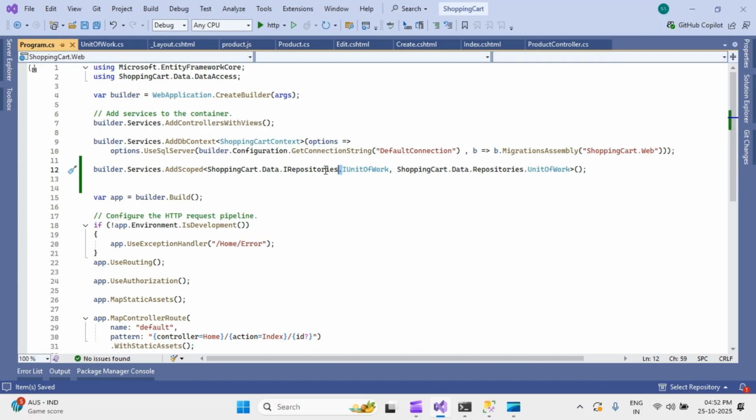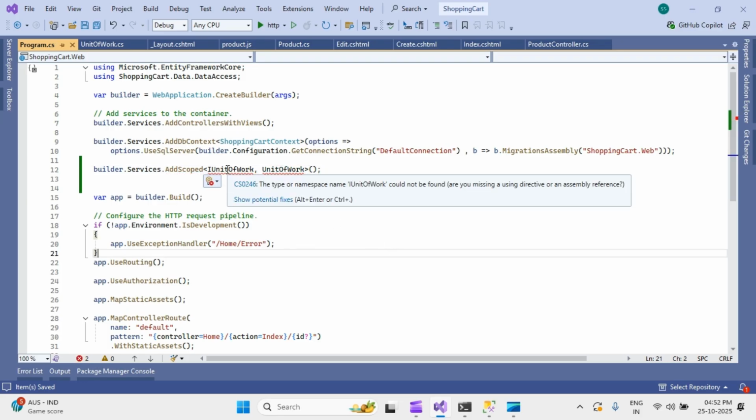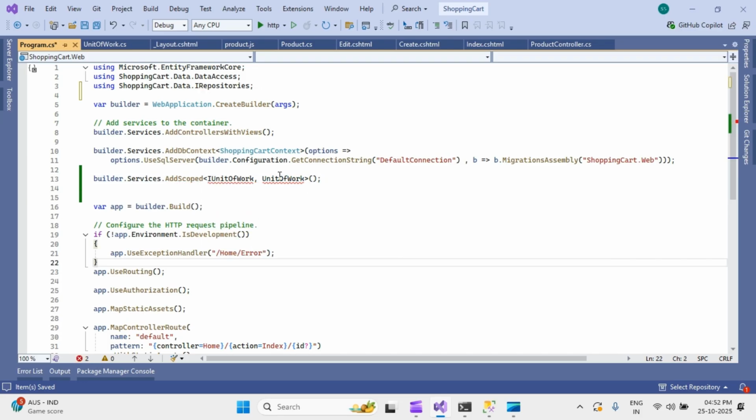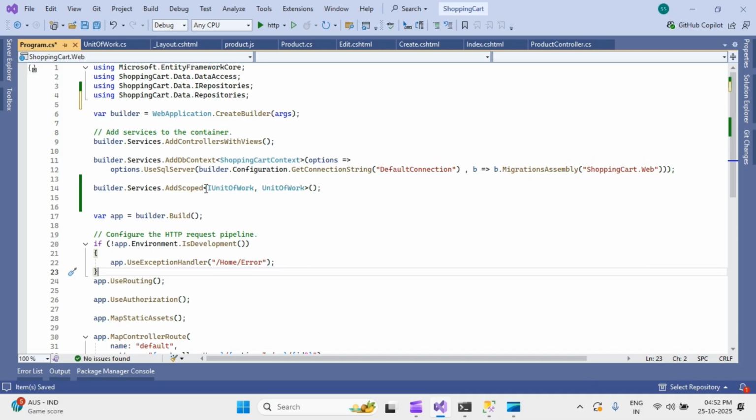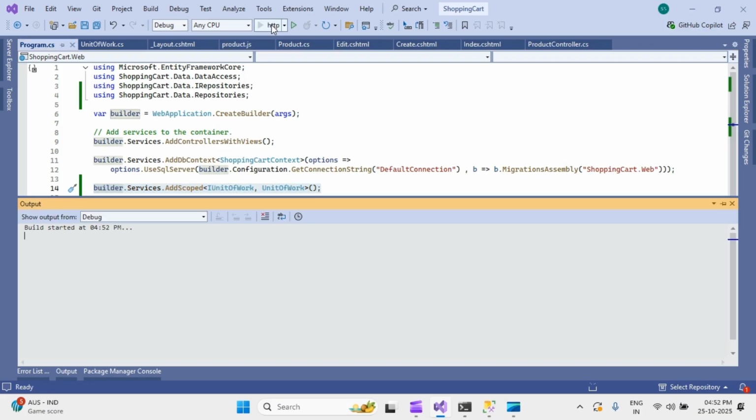for unit of work. So we just remove all the unneeded namespaces. So in this way, we have injected the scoped services. We have three types of services: AddScoped, AddTransient, and AddSingleton. Because we have to perform multiple operations, like adding to the database entity and then saving the changes, that's why we have used AddScoped. Now again run the application.